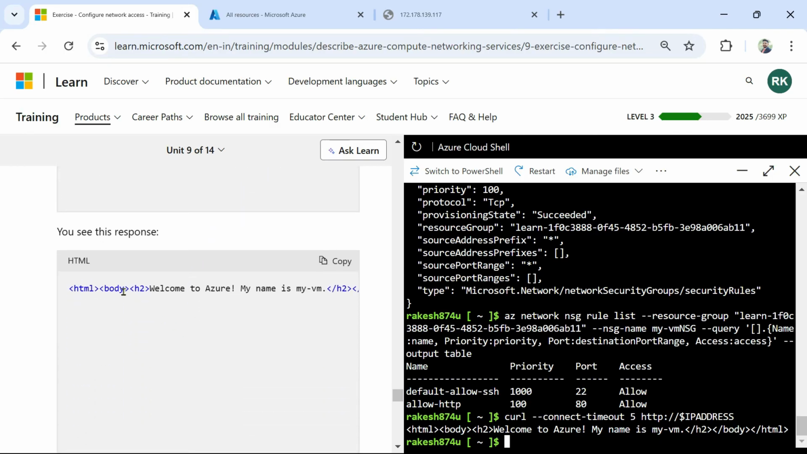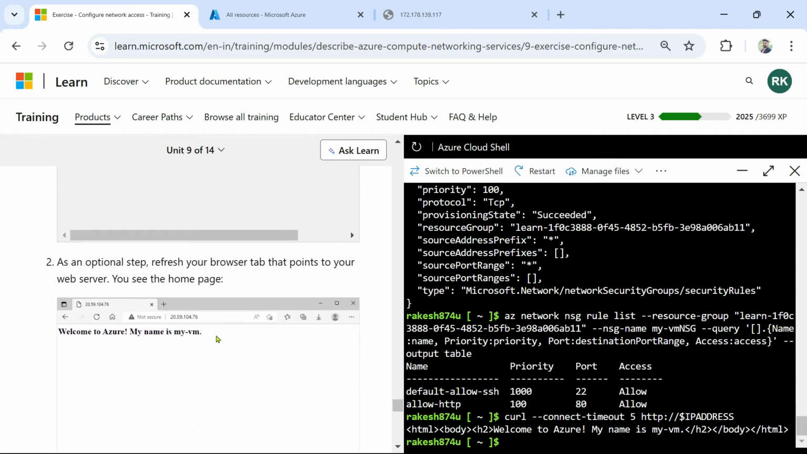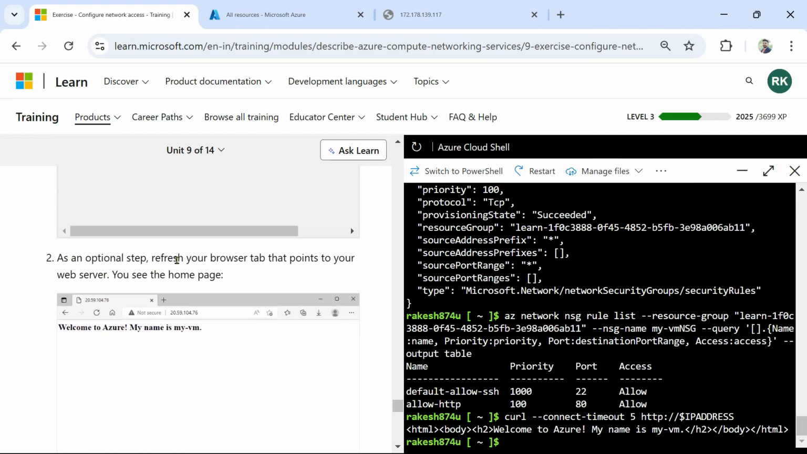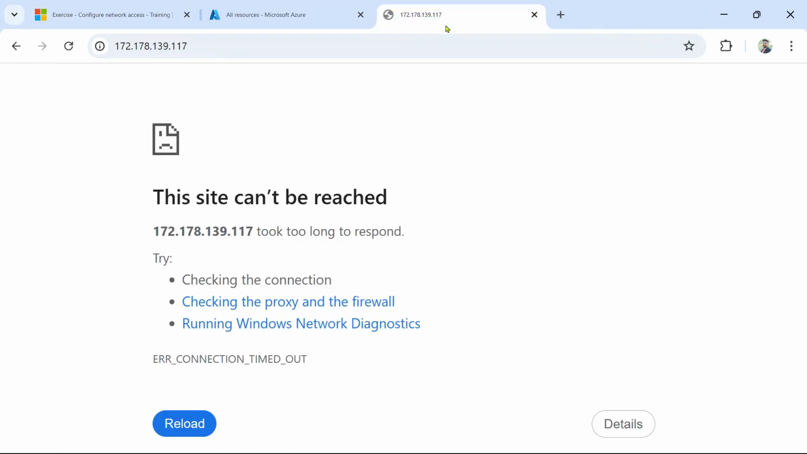Now once this is done, you see this response. Okay, we saw it. As an optional step, refresh your browser tab that points to your web server. You see the home page. Now here what I will do, last time this is what it was coming, I'll refresh it. Going to the web browser and trying to refresh. Let's see what happens here. Somewhere it is not loading.